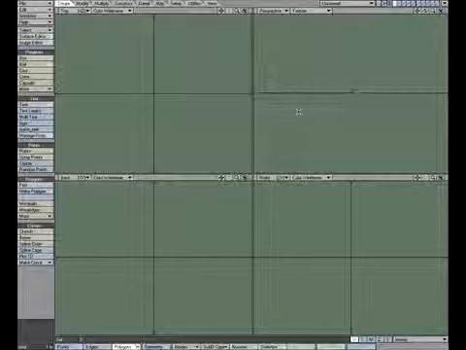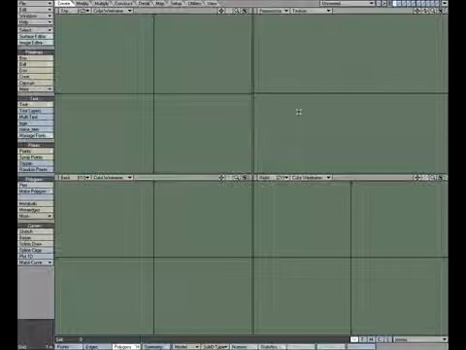So as the character was coming down the red pipe, the pipe was being displaced. It was deforming into kind of a spherical shape. So let's go ahead and set that up.